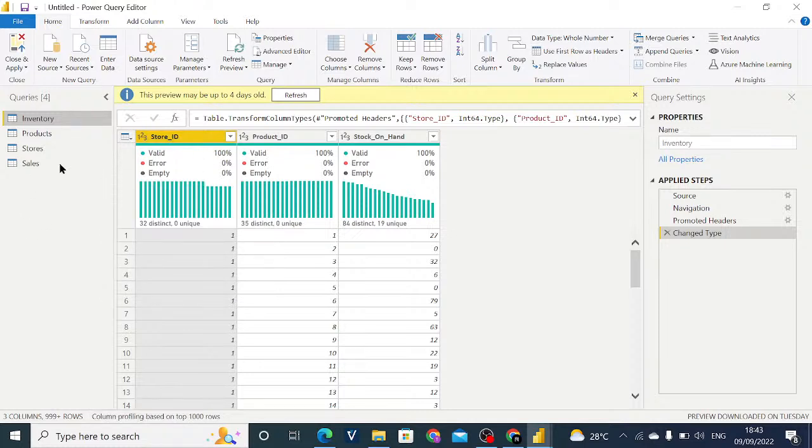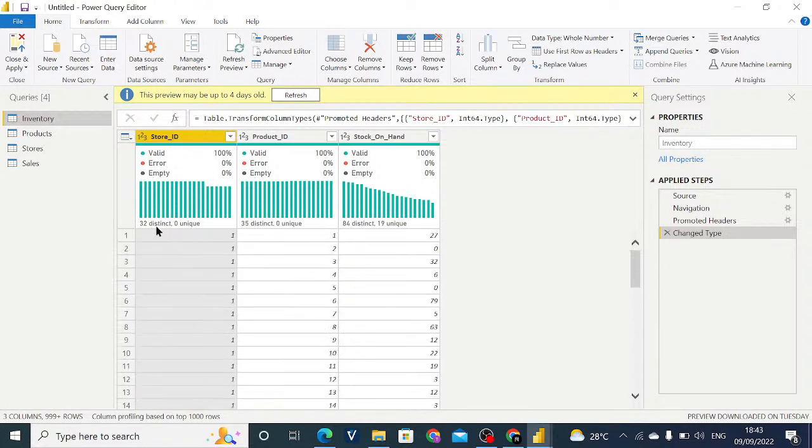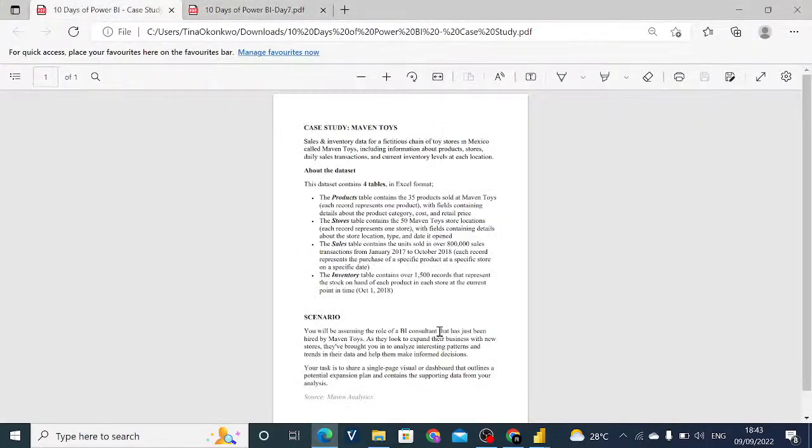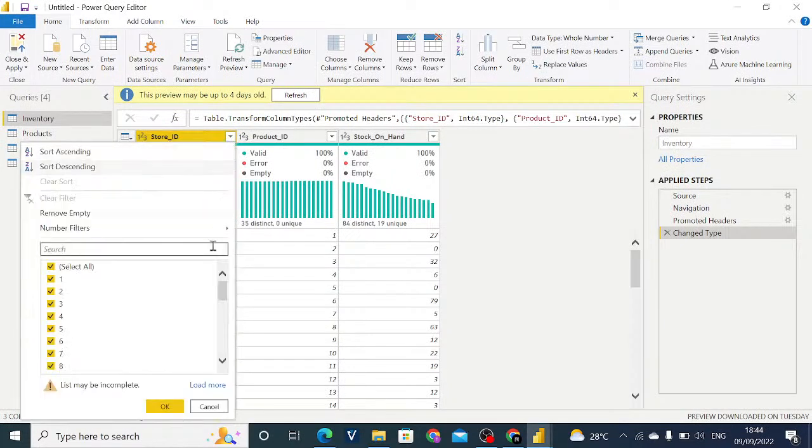So let's start with the first table we have in our data. We have the inventory table. Now for the inventory table, let's see if I can get my case study details here. Let's go to Power BI. So I can come to this little drop down box here to check if all is looking good.